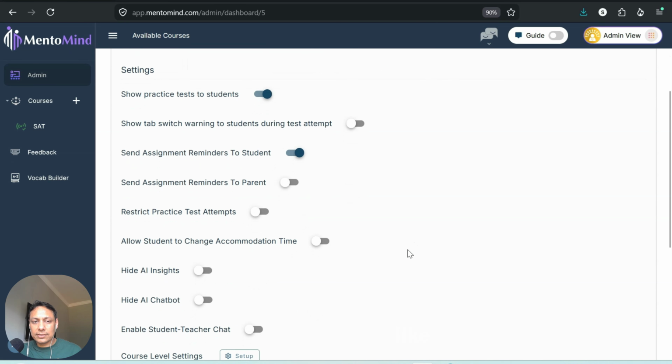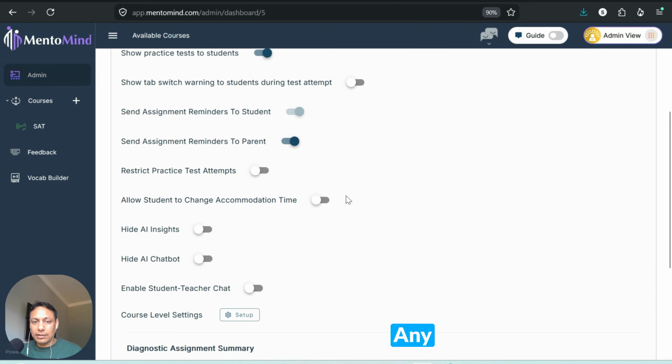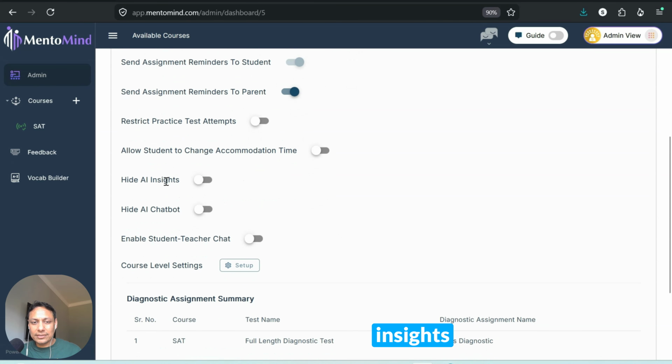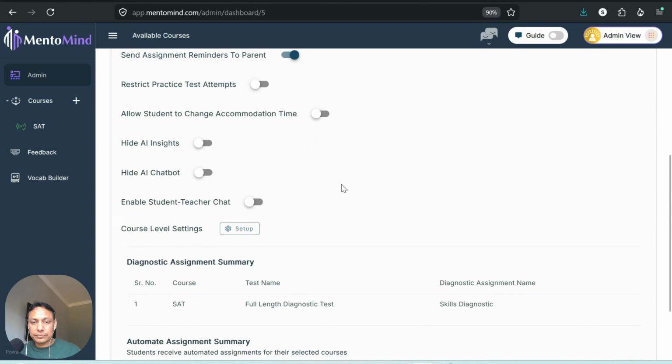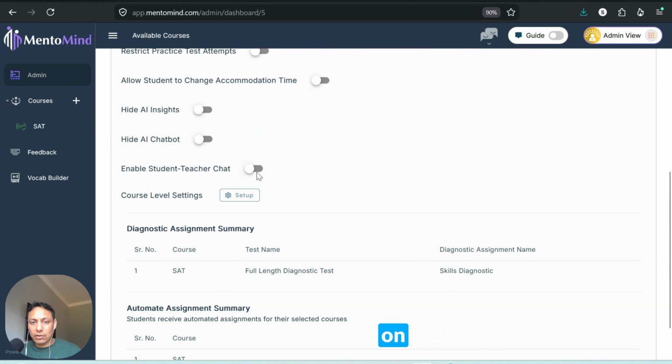There are various things like assignment reminders to students. Do you want to send assignment reminders to parents? Any restriction on how many times a student can take the test? Whether you want to allow the student to change their accommodation time. If you don't want the AI insights or AI chatbot available to your students, you can turn them off from here. You can turn on live chat between the student and teacher.